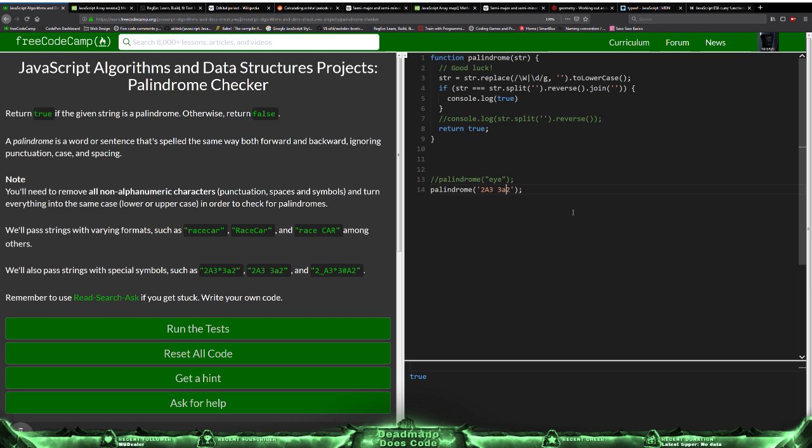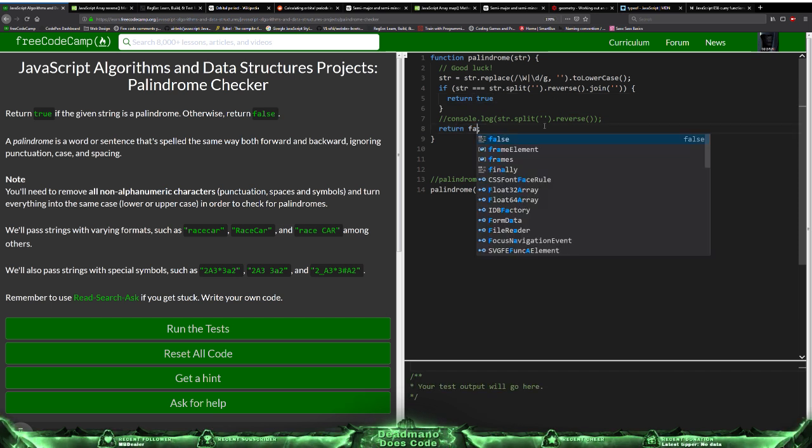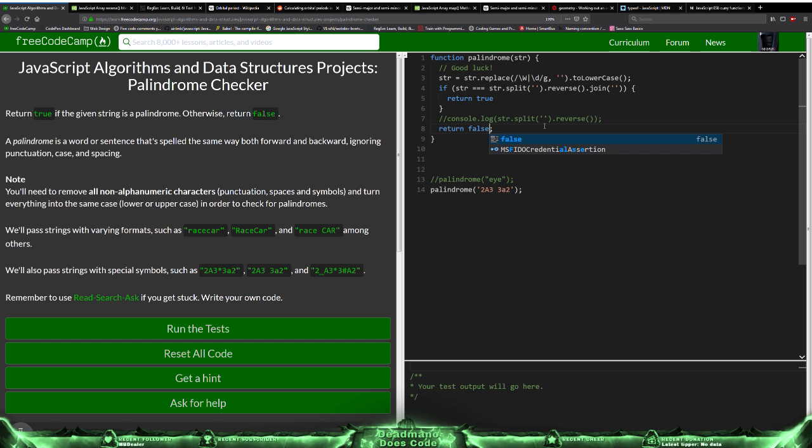So I think that's all it is. We're taking a string and splitting it by every character, then reversing that array, and then joining it back again. If they're the same backwards as they are forwards, it should just return true. So we just do return true, and here we return false if that doesn't match.